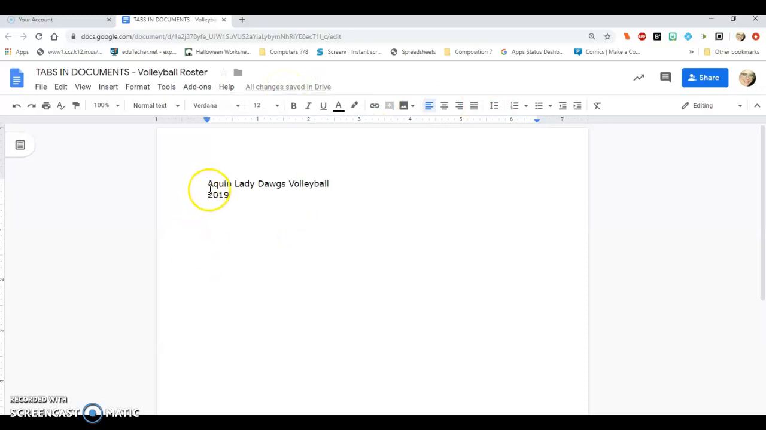So now we are going to set our first tab stop at the 1, reminding you that we do have default tab stops already set for us. We use those when we do indenting for paragraphs and such, but those are not the tab stops we're going to use today. We are going to apply some tab stops. So I'm just going to put my first tab stop at the number 1.